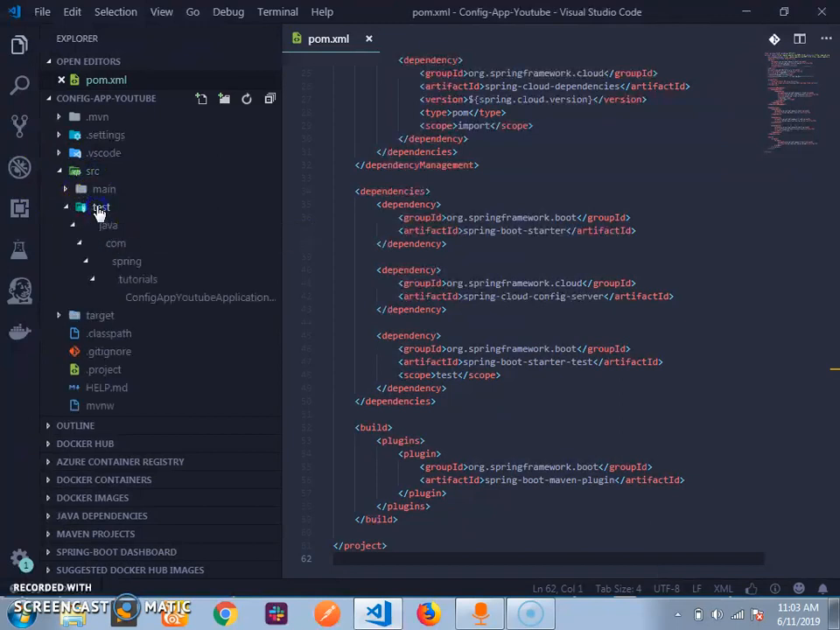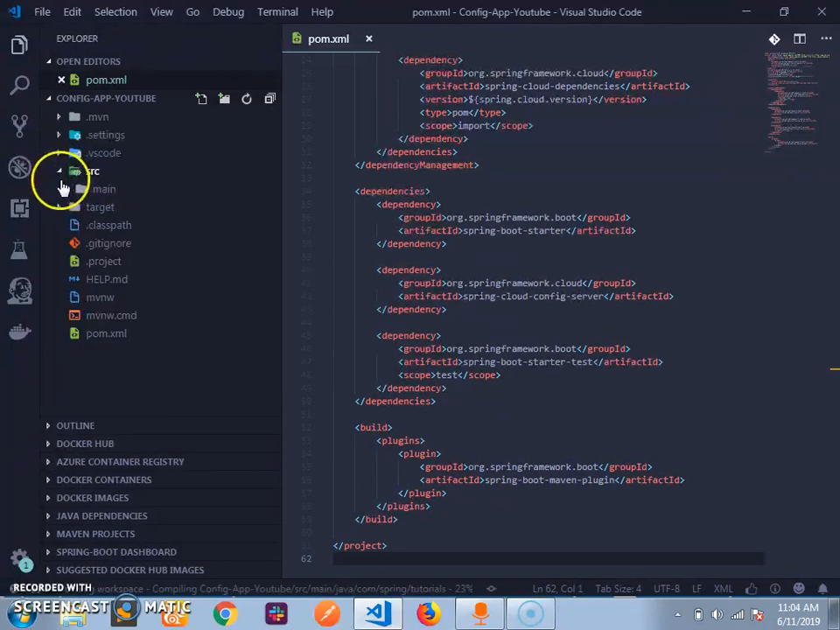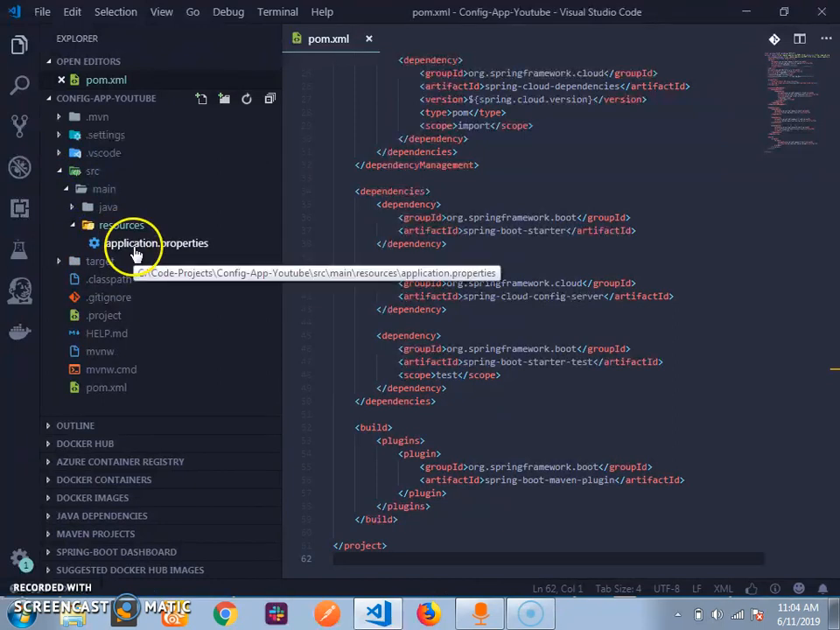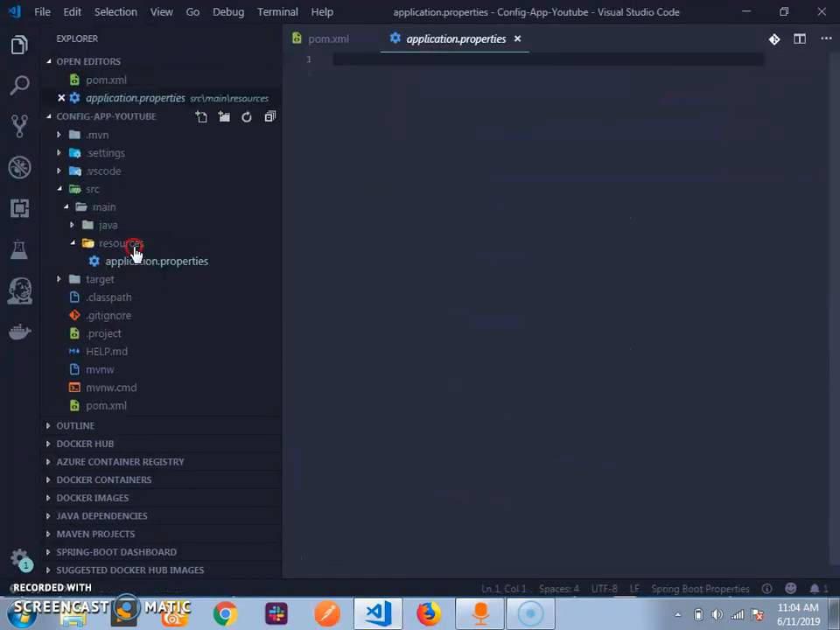So we're going to go ahead and remove this folder since we're not going to be running any unit tests. So we rename this to bootstrap.yml.